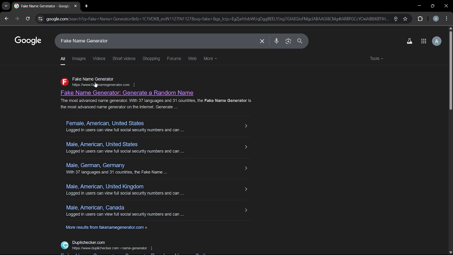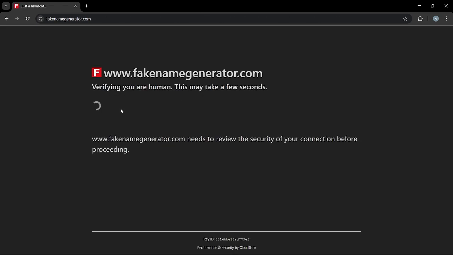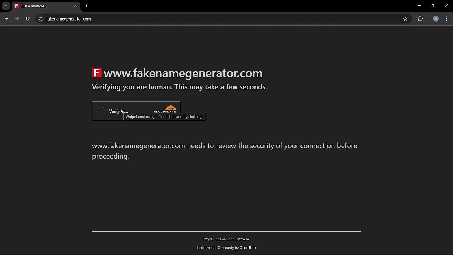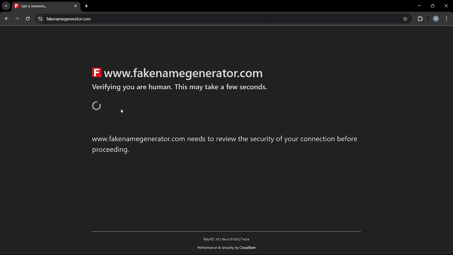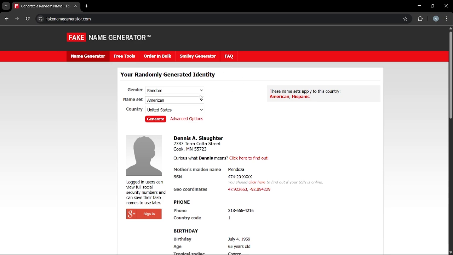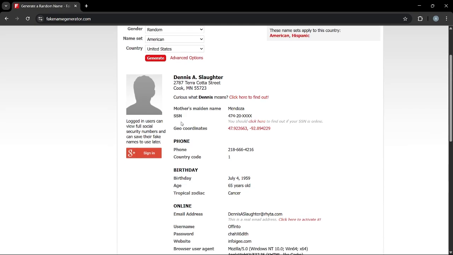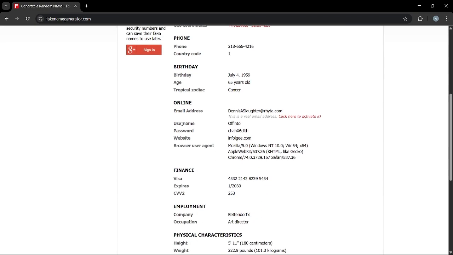Once you search for this, you're going to see this website, which says www.fakenamegenerator.com. Just simply go over there. Now it will take some time for the verifications. Once it is done, you're going to see the identity that has been generated for you. You can see the identity that is generated for you. You can use it, which has the name, the address, and all the other necessary details as well.